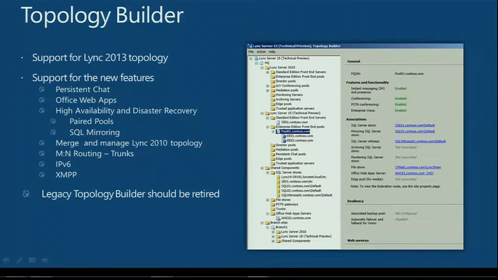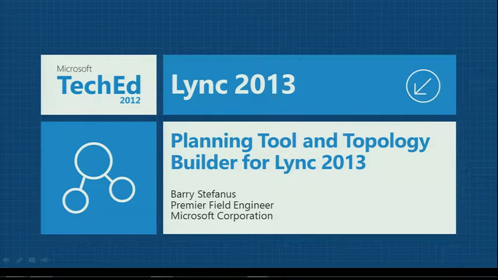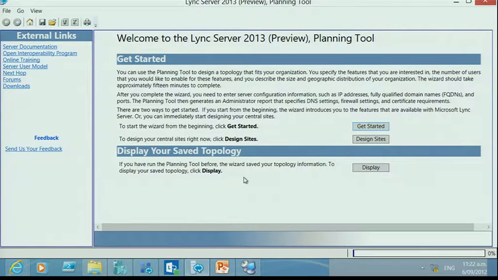We've made changes in Topology Builder, like we said, to encompass things like mobility, XMPP, and the persistent chat backend interface that weren't there in Lync Server 2010. So let's take a look at that. We'll switch over to Barry, and he'll show us the changes in 2013 from a planning tool and a Topology Builder perspective. Cool, thanks. So what I've got with me in here is the Lync Server 2013 planning tool.